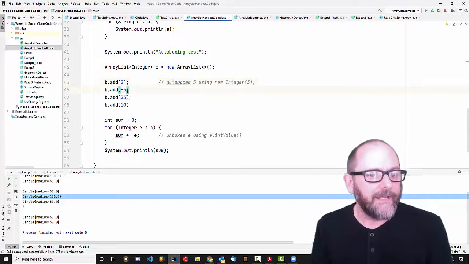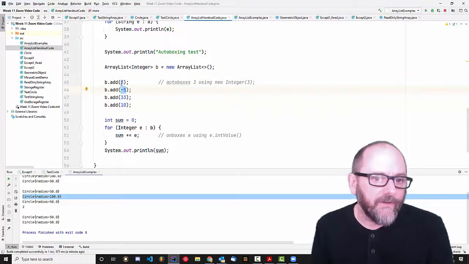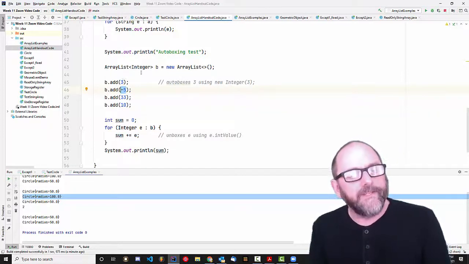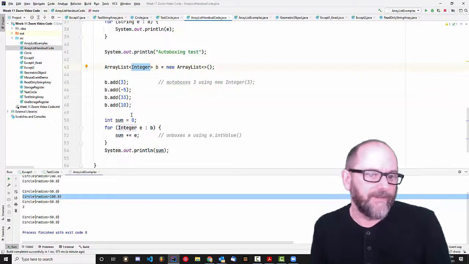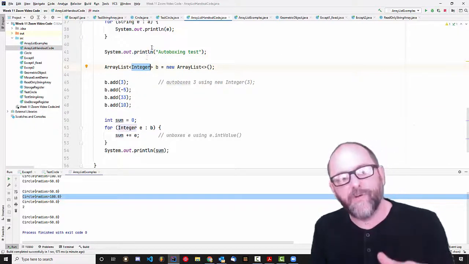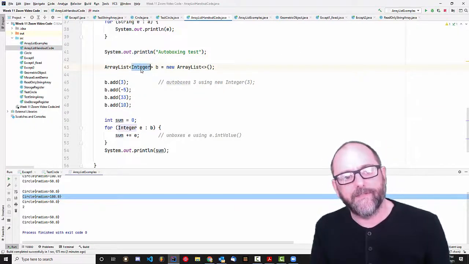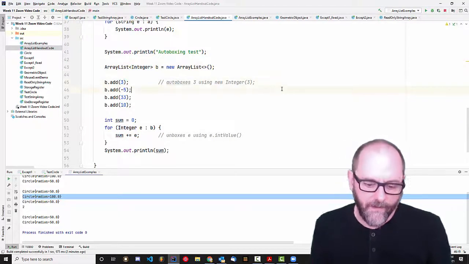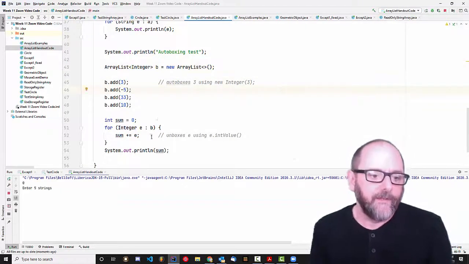So see here, I'm adding ints. What it's actually doing, though, is boxing them up inside of an Integer class object and storing them in the list. So in the background, it's pretty seamless, but it's storing objects of type Integer, but I can act like they are objects of type int.